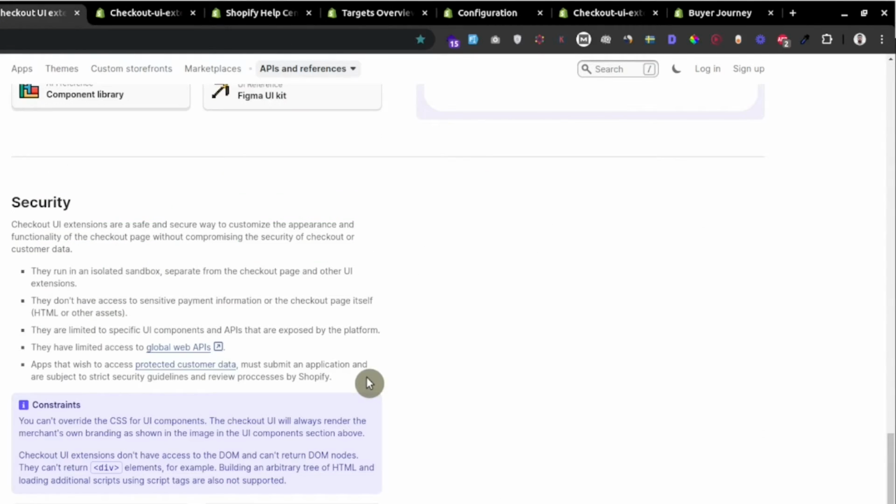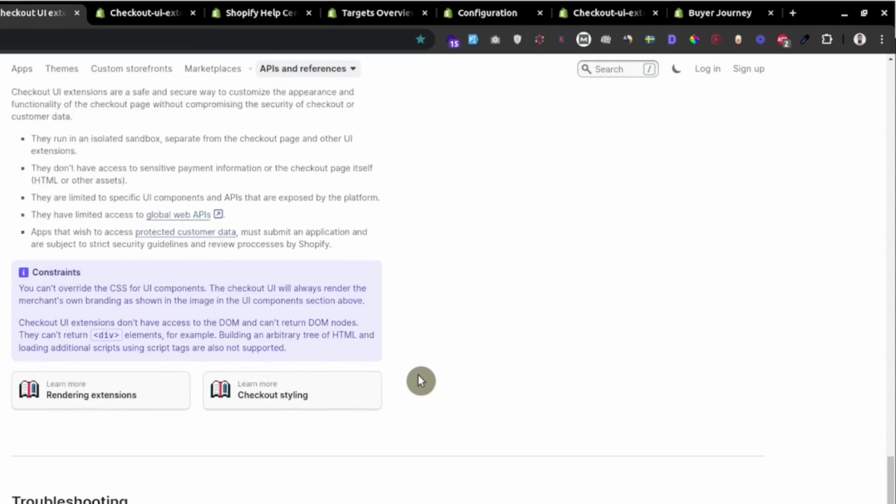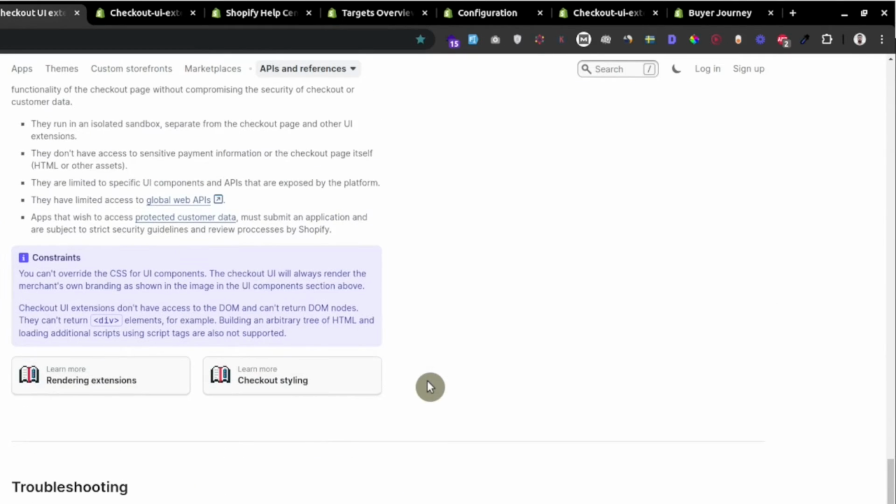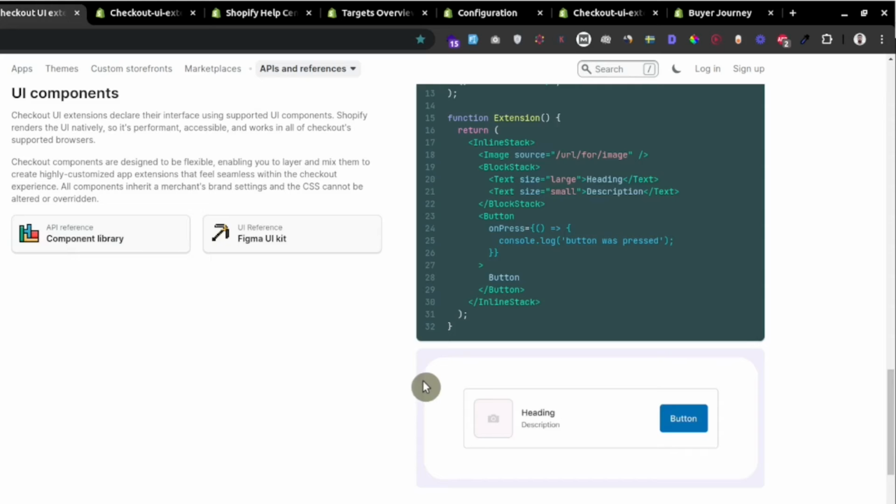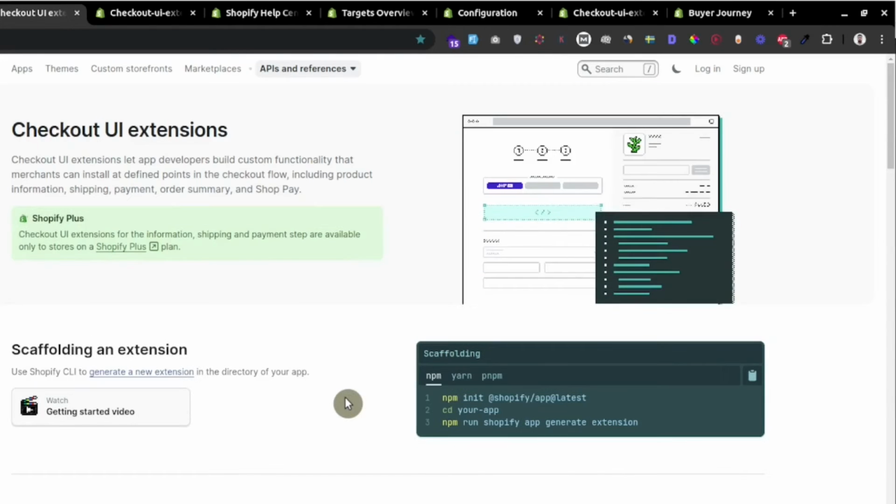We cannot interact with the DOM in the checkout using the checkout UI extension. This is for security purposes, and we are only limited to the specific UI components and APIs that are exposed by the platform. So in the next step, we'll be creating our own checkout UI extensions to get our hands dirty with the code.